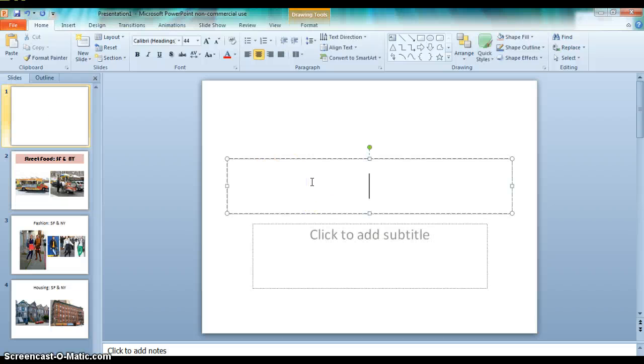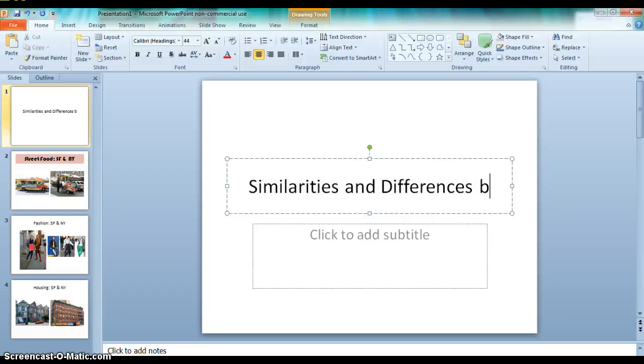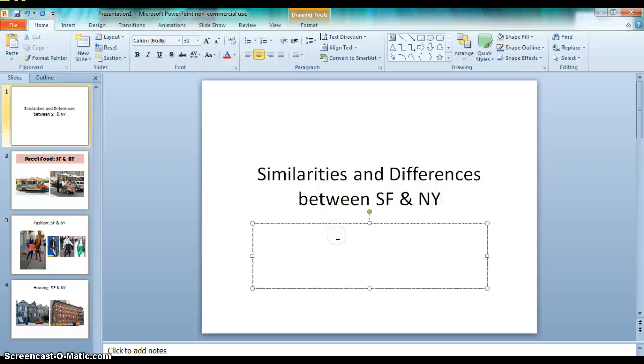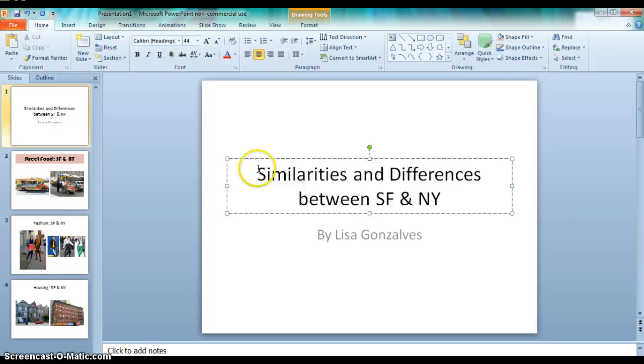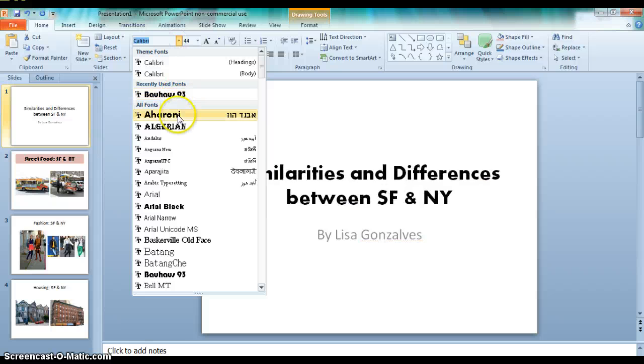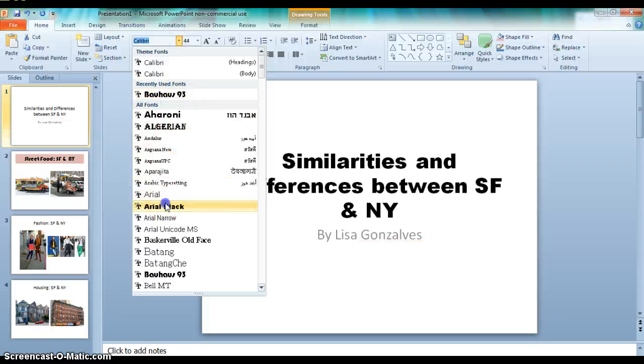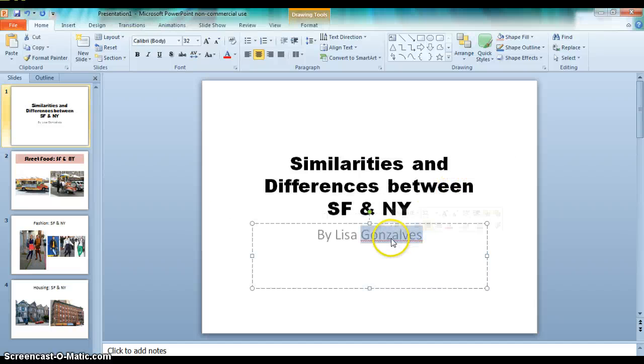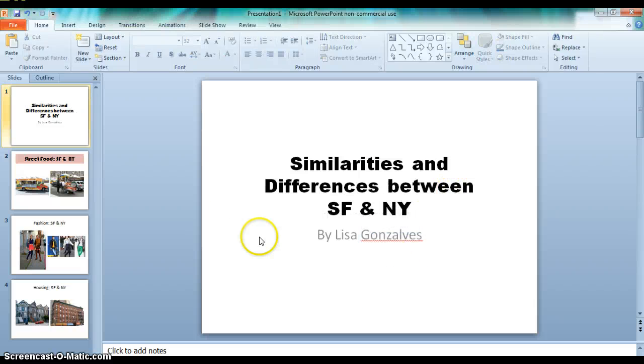I might just do something simple like similarities and differences between SF and New York by Lisa Gonzalez. This is not necessary. It could be just a waste of a slide. It's up to you what you want to do with this first slide. But as long as you have a couple of different slides showing different pictures with a maximum of 5, that's all I need from you.